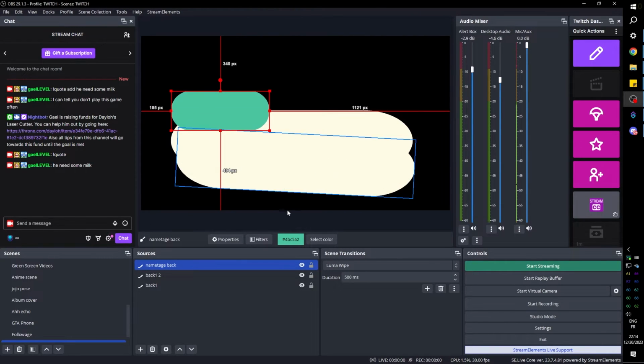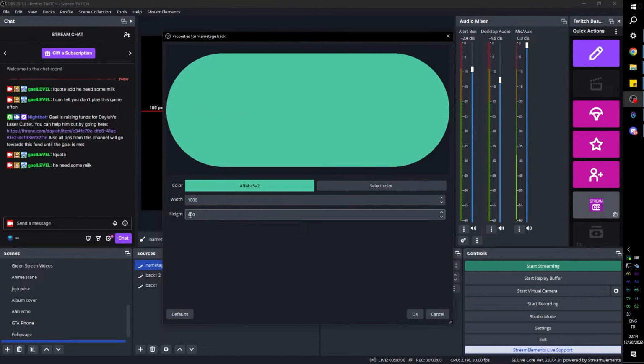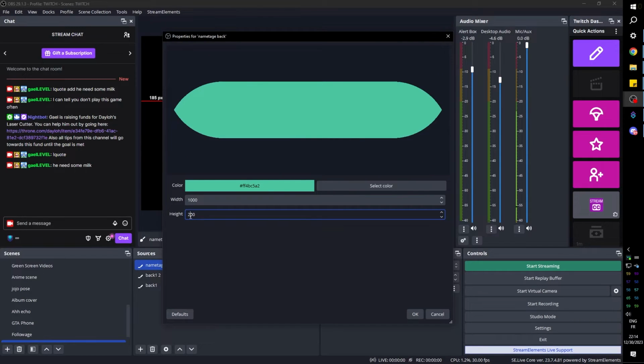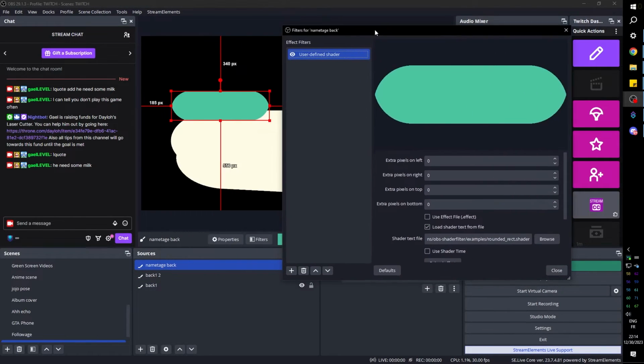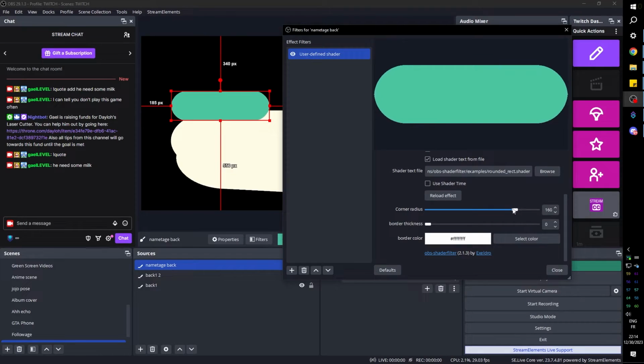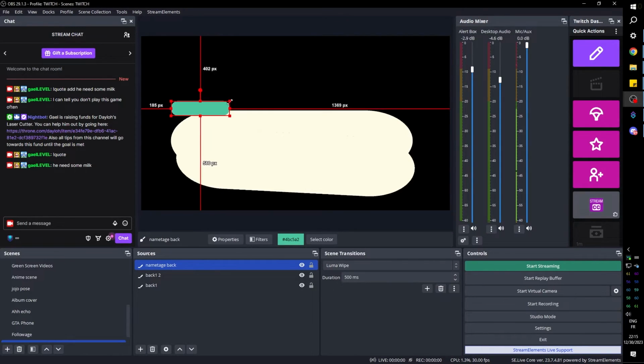Make this smaller. We can actually play around, double click on it and probably make this 200. Nope. 200 doesn't work. 300. Nice. I'm going to go back to the filters and play around with the rounded part of it. It's too round. There we go. And I'm going to lower this like that.